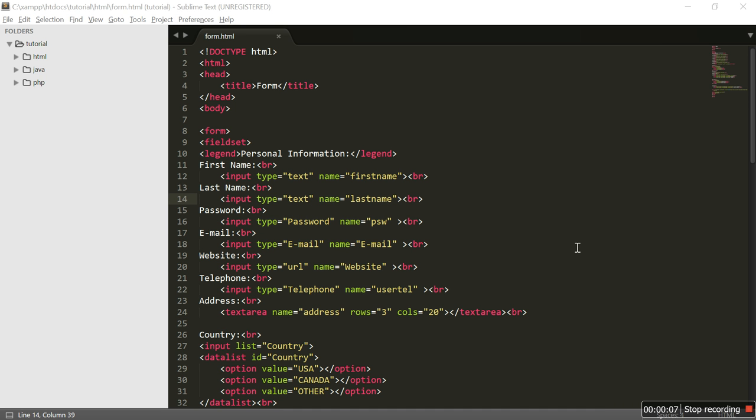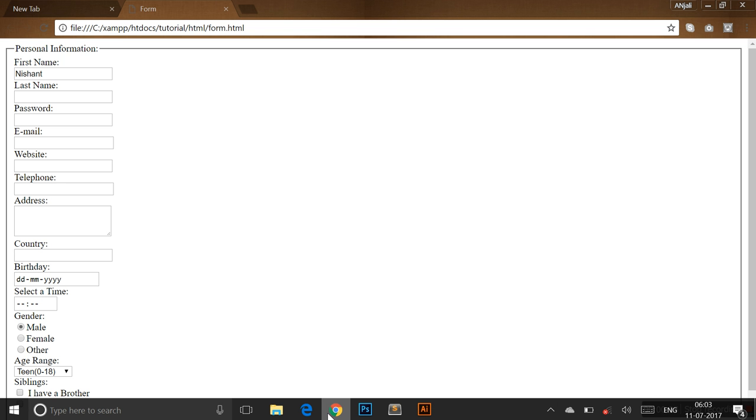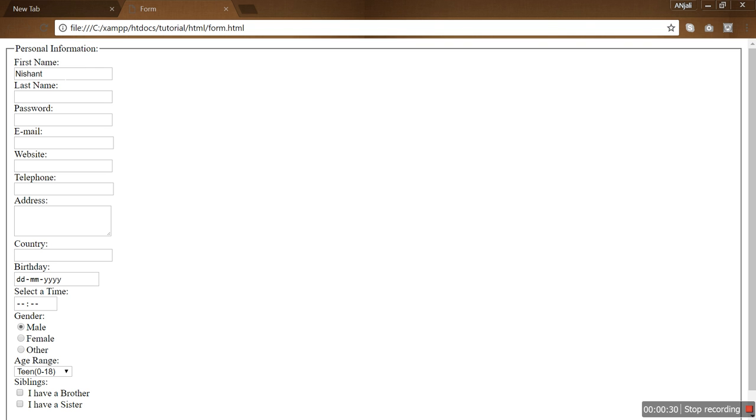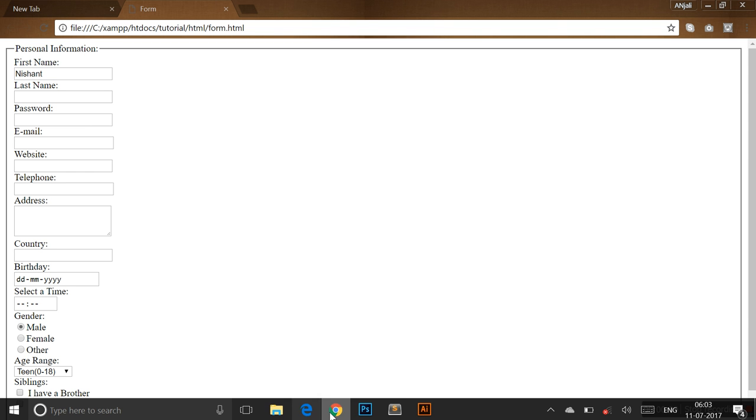So let's get started. The first attribute we are going to take a look at is the value attribute. The value attribute specifies the initial value for an input field. So inside the input field we are going to give the value attribute. Inside the double quotes we are going to give its value. So here I'm going to write Nishant. Let's save it and take a look at our output. As you can see, this Nishant here is the initial value. You can modify it, you can completely clear it and write your own value, depending on your choice.